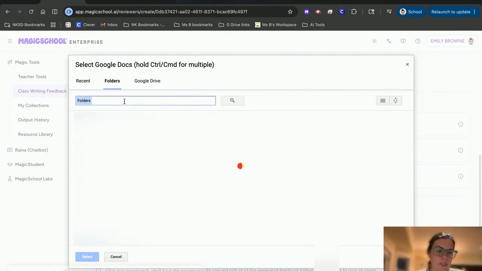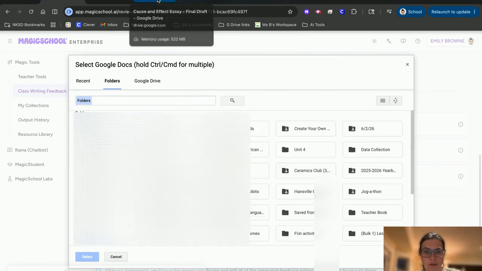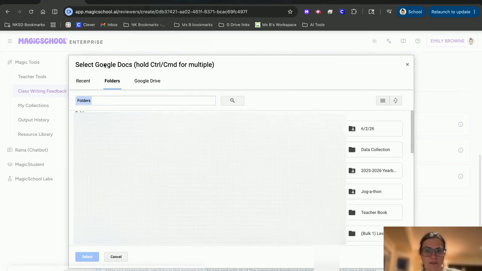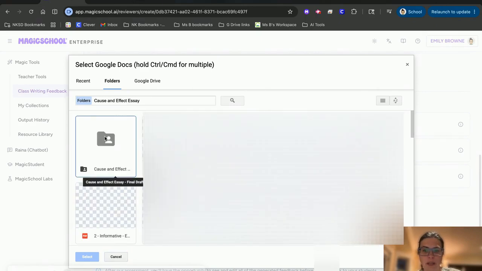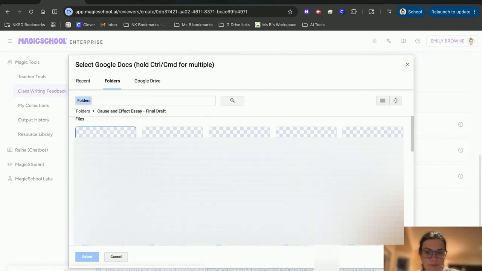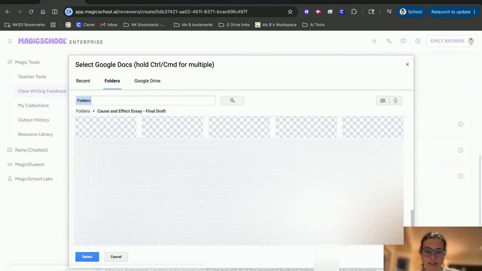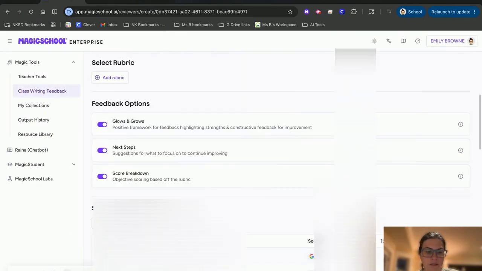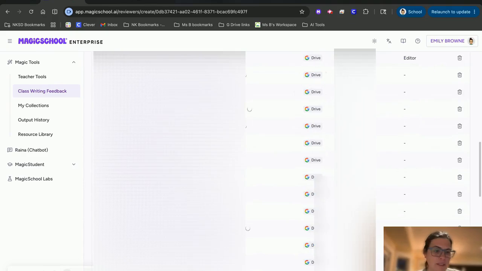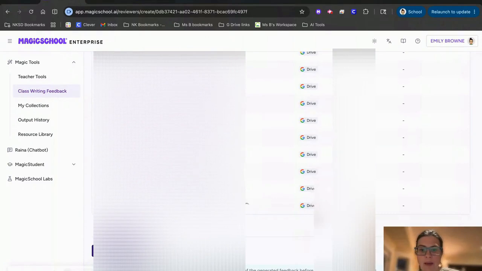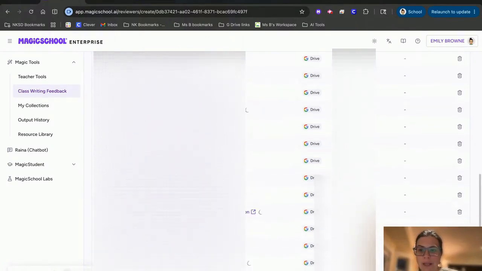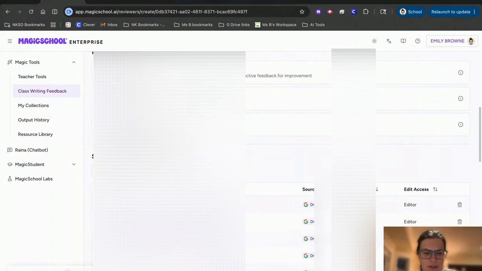I search folders, and I use the name of the folder. So cause and effect essay final draft is what I have. So I have cause and effect essay. If I'm going to create the same one, here's my essay, my folder right here. I'm going to select everything within it, and it has uploaded every single document that has been submitted for that assignment. I might have to go through and delete some because sometimes for some reason or another, there's more than one for some students.